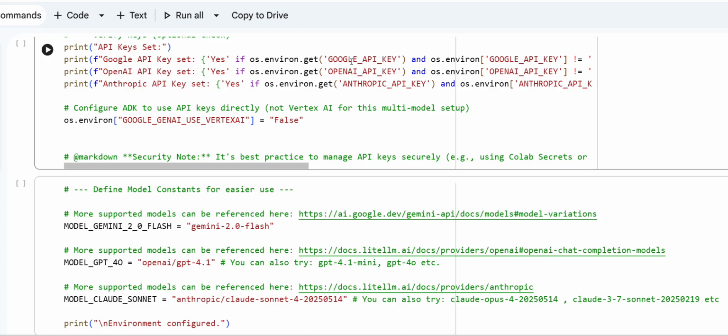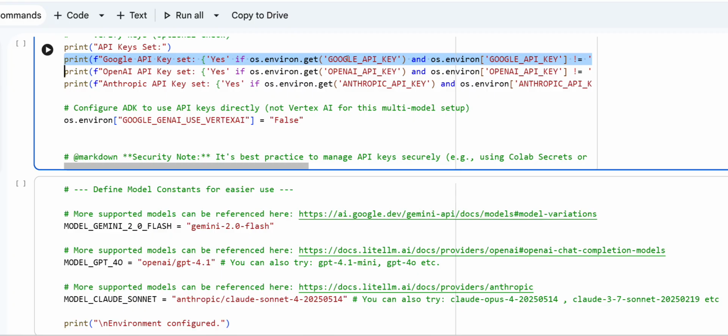For example, Gemini 1.5, Gemini 2.0 Flash, Gemini Thinking, Gemini Pro, all these LLM models we can make use of only with the help of the Google API key. If you want to work with GPT-4, GPT-4o mini, or GPT-4.1, you can work with all these models with the OpenAI key. And for Claude, Claude 3 Haiku, Claude 3 Sonnet or Opus, you can work with all these models with the Anthropic key.